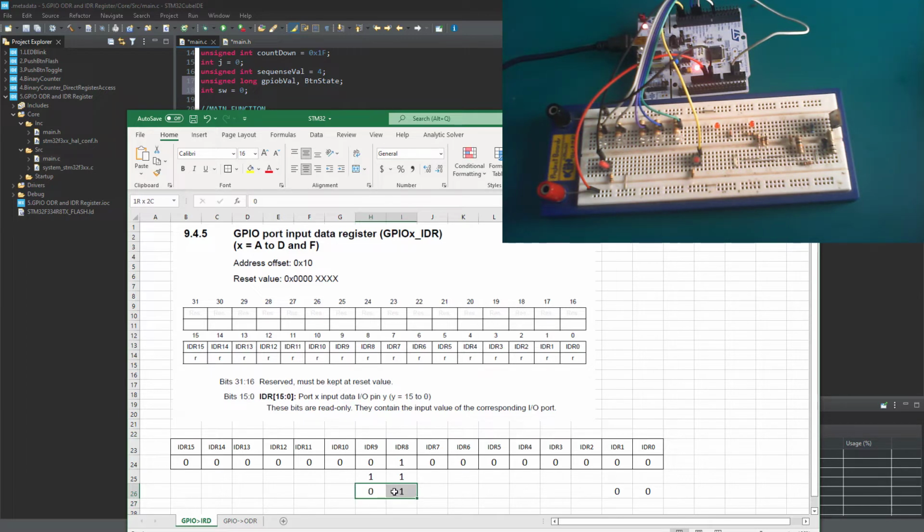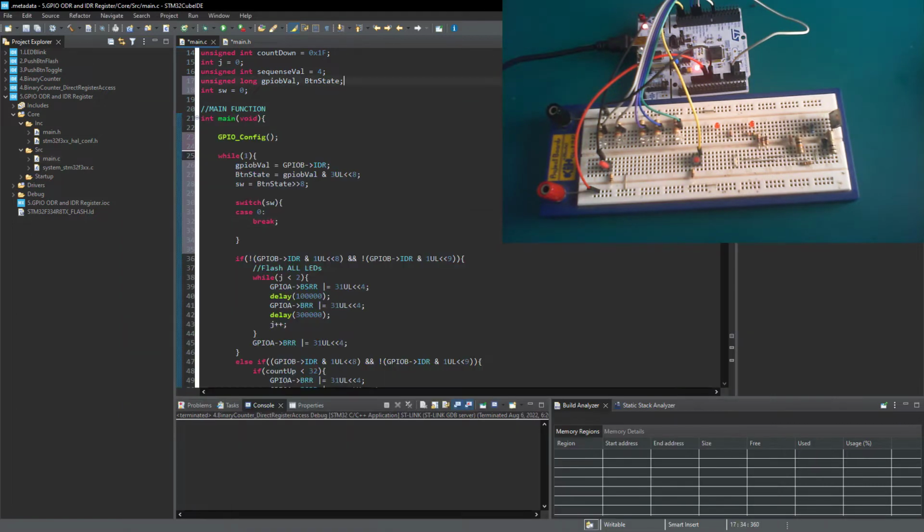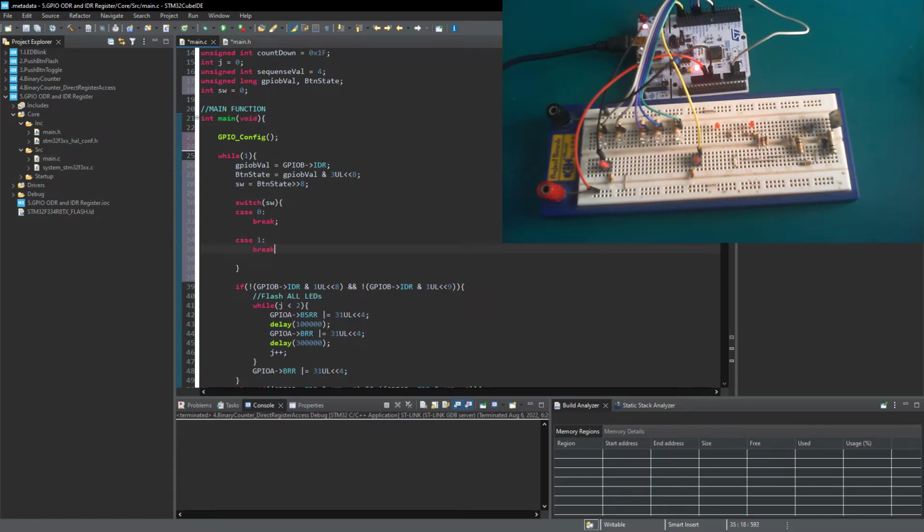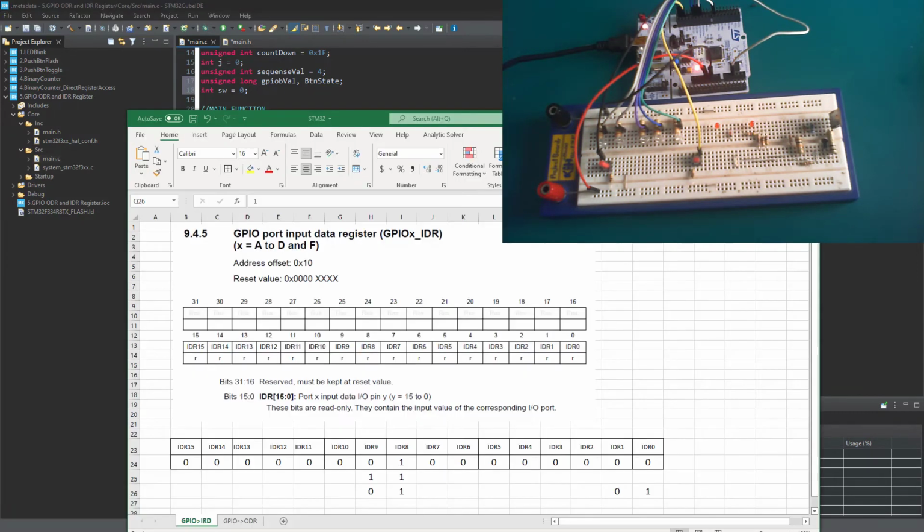Then I take this, I shift it again 8 times. And as a result, I'm going to get a 1 here and a 0 there. And what is this? This is a 1 in decimal. So basically, we know what case 0 is, and we can also say we know what case 1 is, because case 1 is going to be the count up.